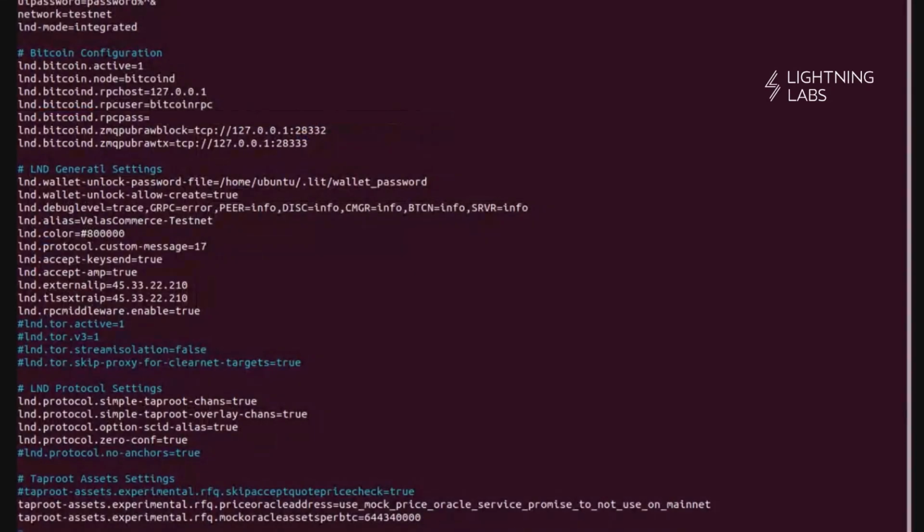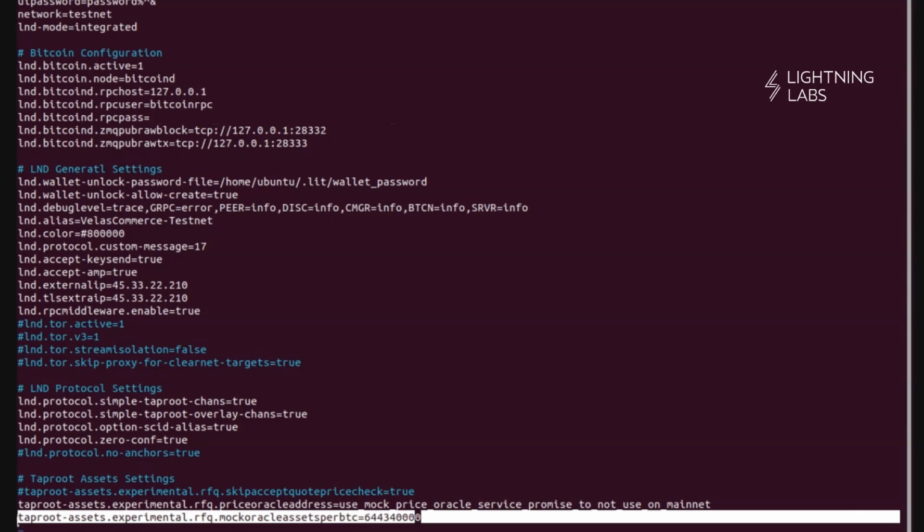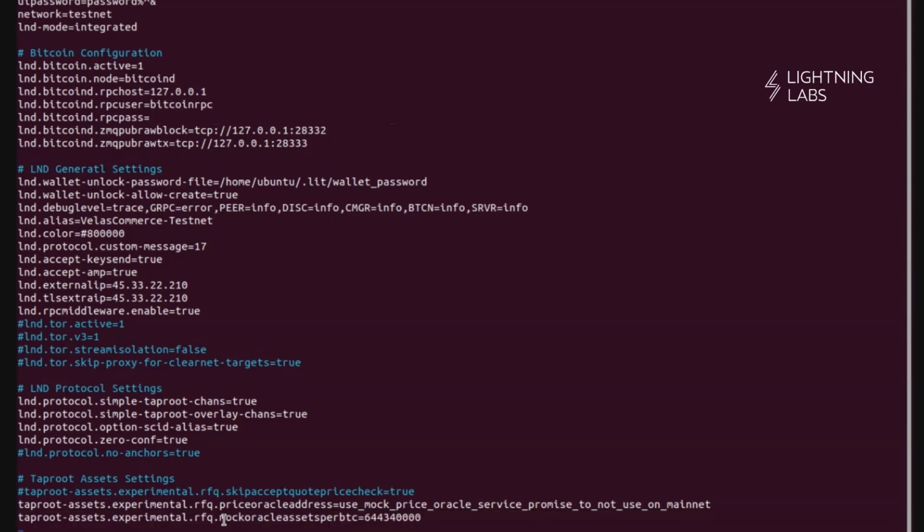All right. So here we're using a mock price oracle, and we have to add this setting and promise that we will definitely not use this on mainnet, because that would be a very bad idea. And so we can come down here then to this setting, right? And because we're using the mock oracle, we have to just give it some kind of exchange rate. So this is a big number.